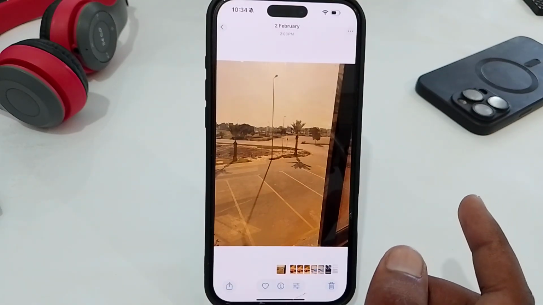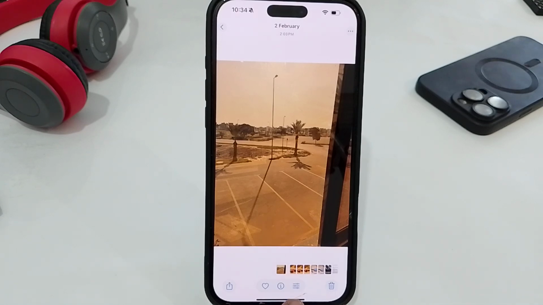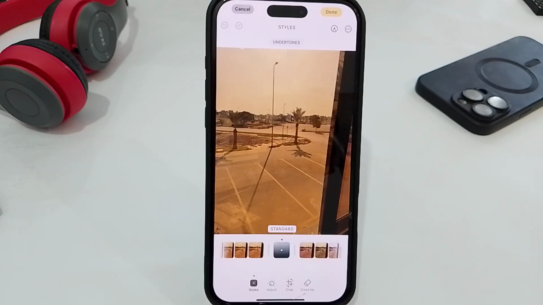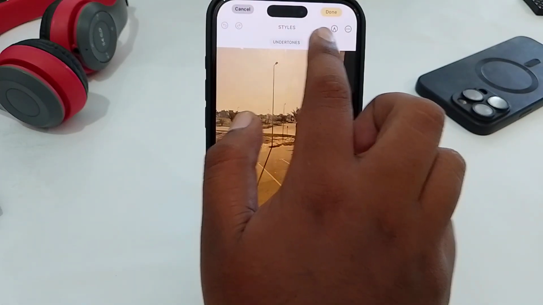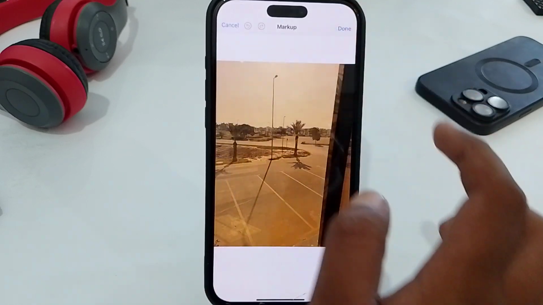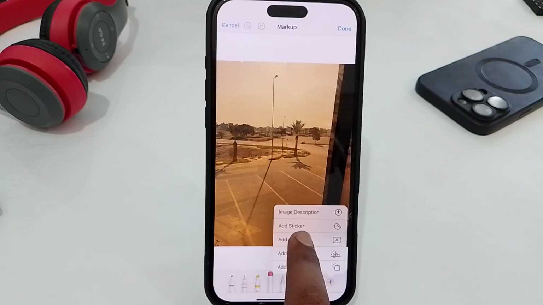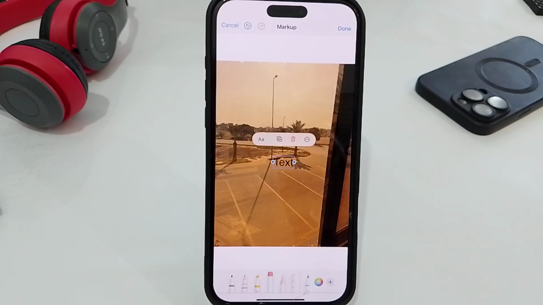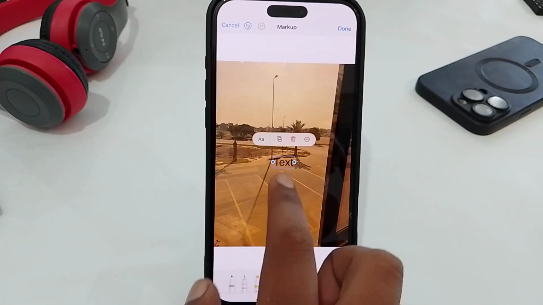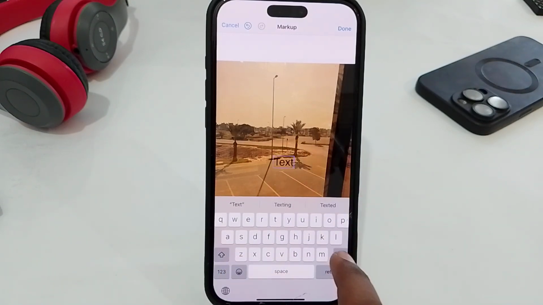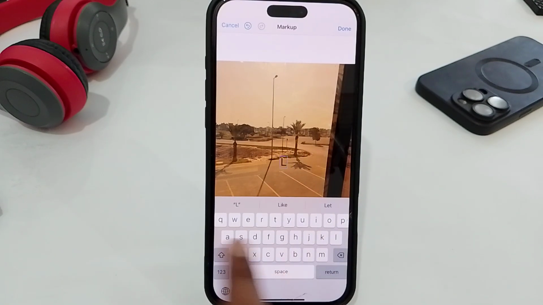So select it, and here is the edit option, which is three horizontal lines. You just have to tap on it, then tap on the marker icon, and here you have to tap on the plus icon and then select add text, and here you just have to tap on it and then your notepad will open.